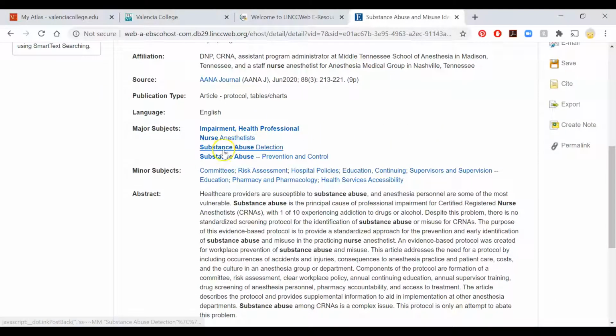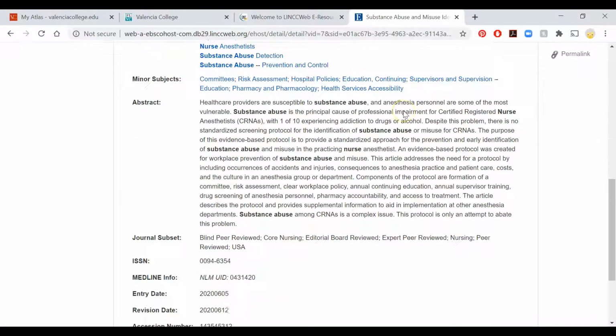It gives us our major subjects. So, of course, impairment of a health professional. But it also talks about substance abuse detection or prevention and control. So if that is the direction you're going in, you can click on one of those subjects and it'll take you to a fresh list of search results.